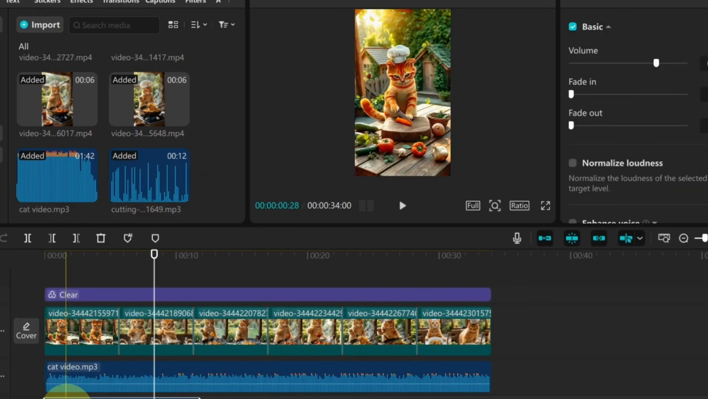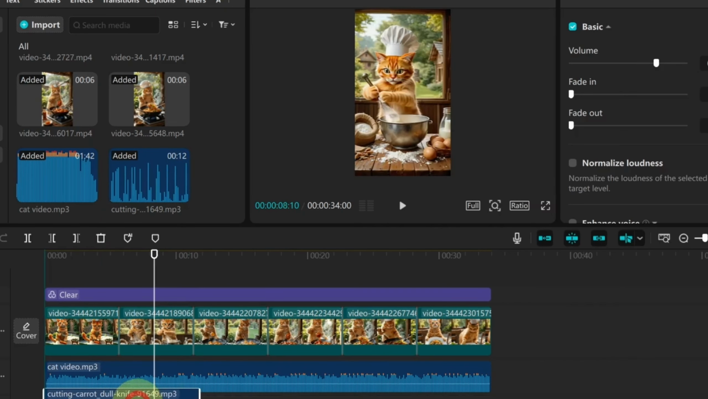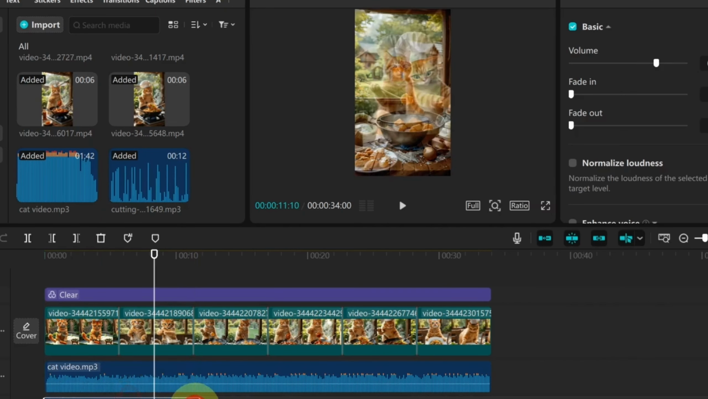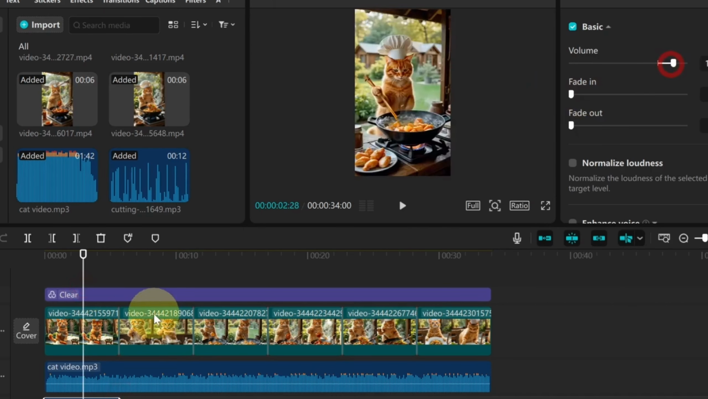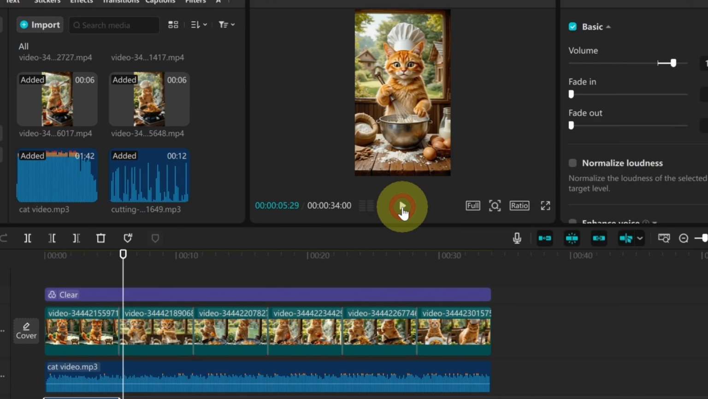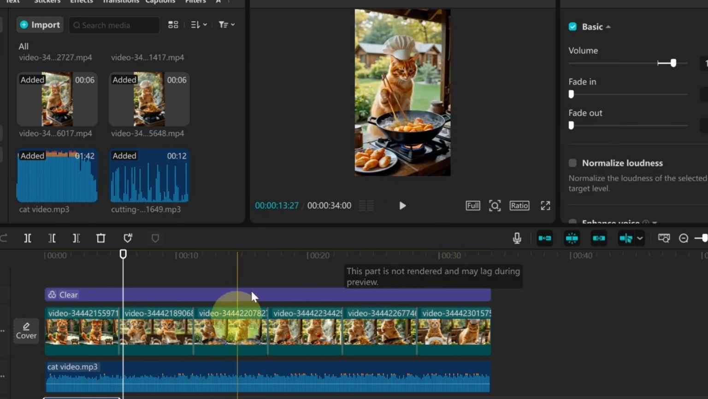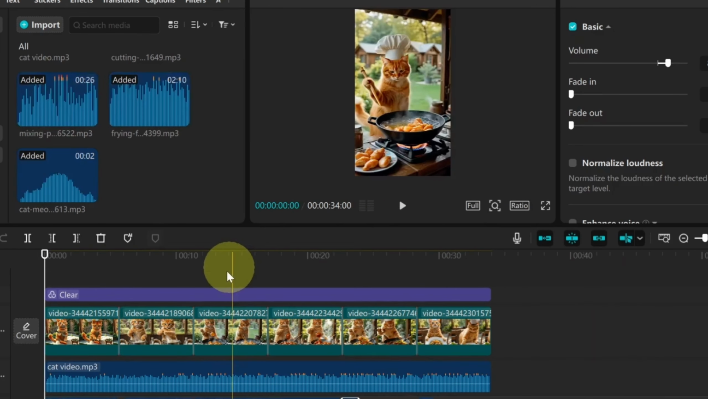Now we place it just beneath where the cat is cutting the carrots on the timeline. Right here we can increase the volume a bit. Here the cat is doing the mixing. So, we're going to look for a mixing sound effect and then add them. You can go to Pixabay and then download that. I'm going to add the sound effect, and let's see the final results and see the changes.